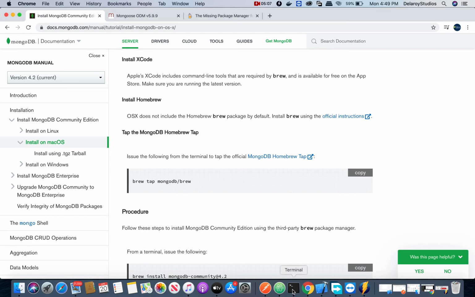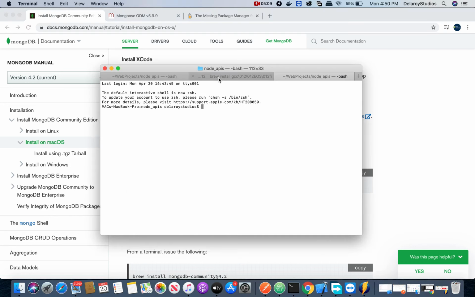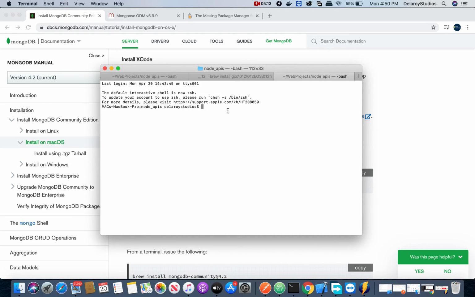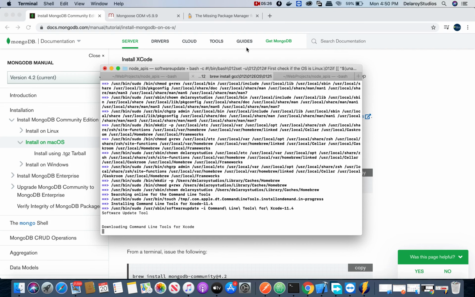Okay. Now I'll go back to the terminal. Let's see, maybe still downloading some tools for Xcode. But now let's get to do that. Tap mongodb and the brew itself. So we need to, okay, brew has not been fully installed. So we need to have a little patience before we get that finished up.